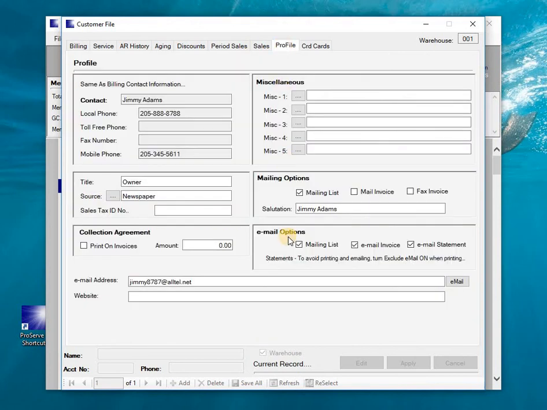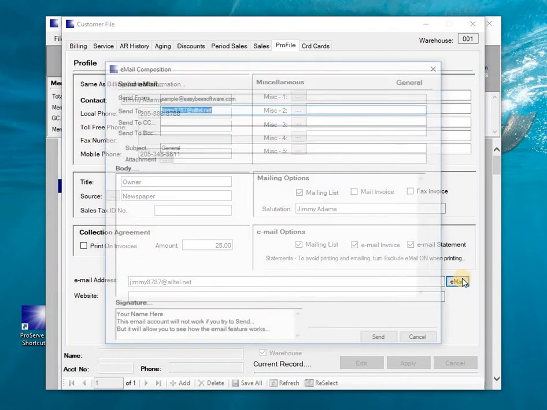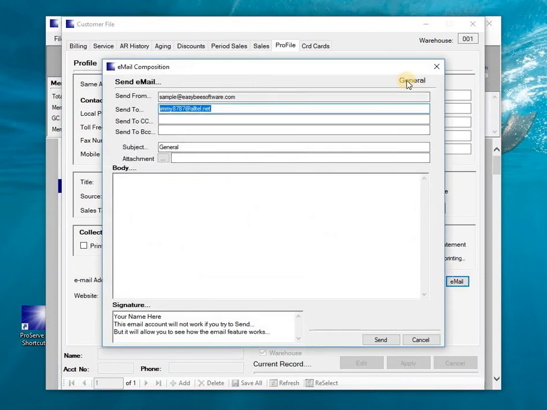We've already kind of looked at profile. Profile is where you're basically setting up their email account, and it has a collection agreement section where you can turn that on and put $25 in there, and it'll actually add $25 to every invoice as a collection charge until you can collect it, and then you just come and turn this off. I can email from here. This is how you can email from within ProServe 2012.